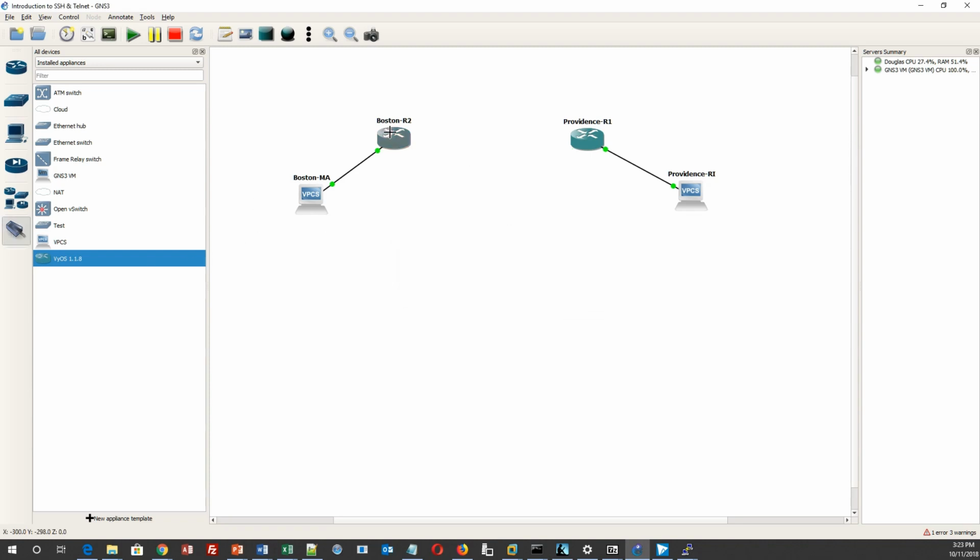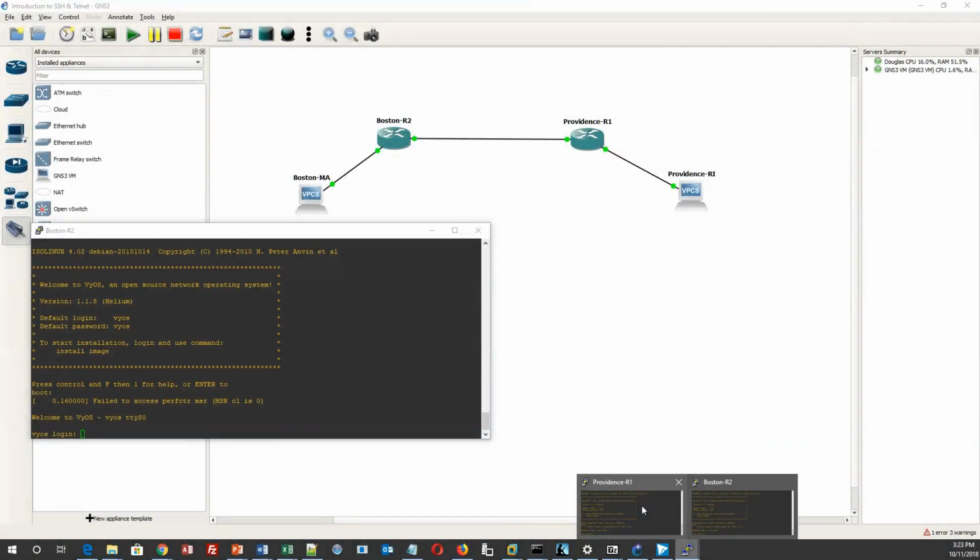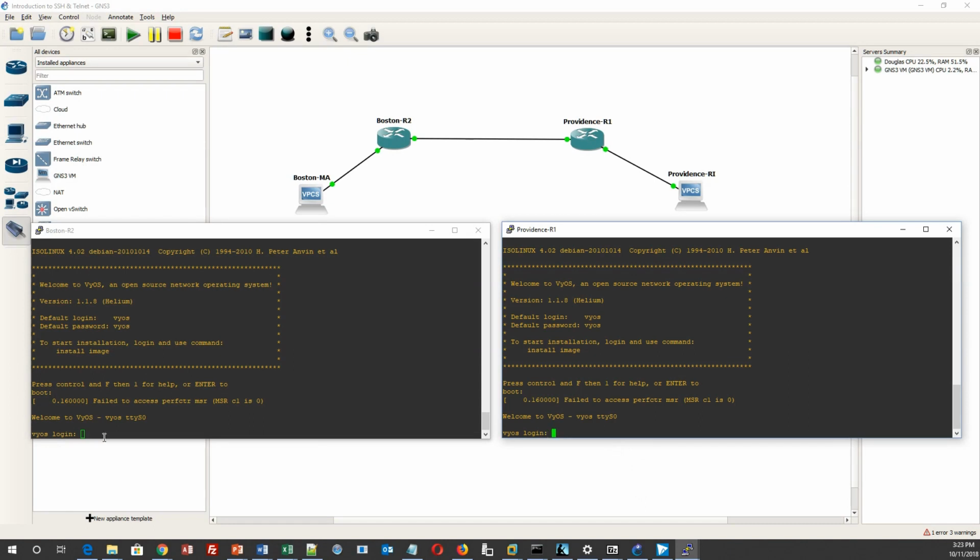So let's eliminate this switch and connect directly. I'm going to use port eth1 here and connect it to eth0. I just have to remember that this is port eth1 and this is port eth0, so when I configure it, I know exactly what's happening. I don't really need a layer 2 switch because it's not doing much.